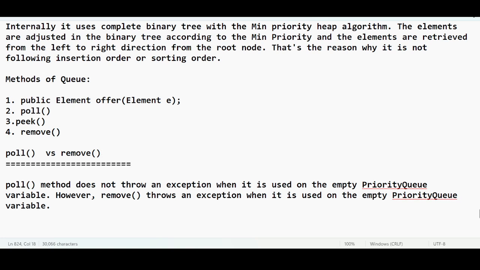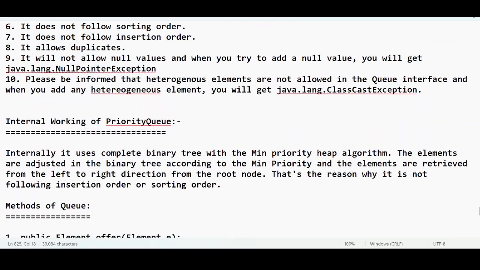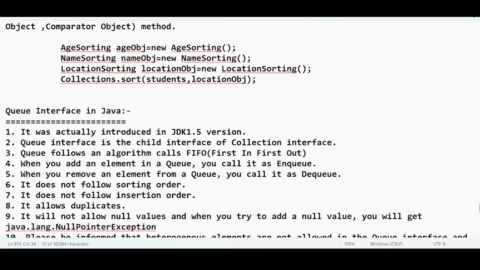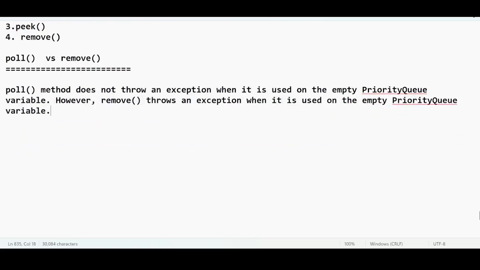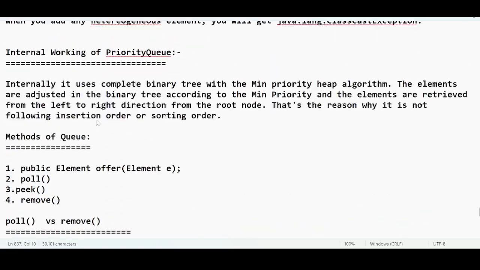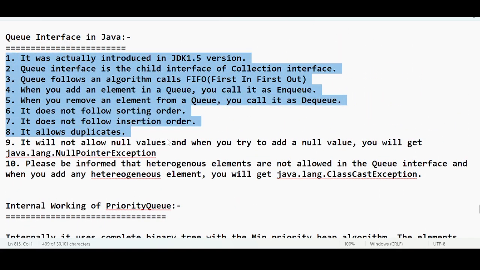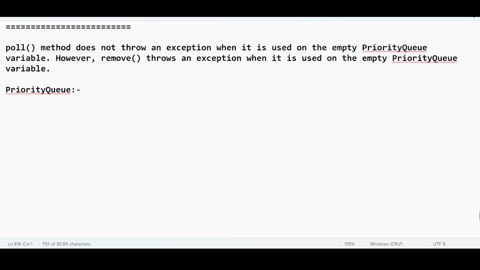So we have completely discussed the methods of priority queue and the internal methods of queue, the internal working of priority queue, and something about the queue interface. Right? And now let us try to understand some theory about priority queue. Since priority queue is the child class of the queue interface, all these 10 points are applicable for priority queue also.